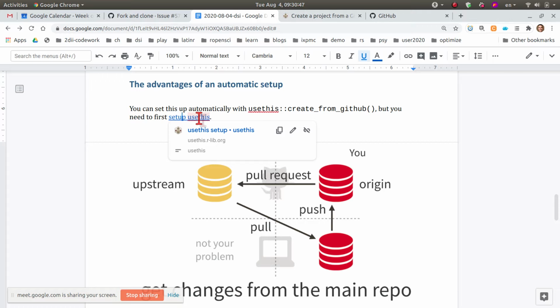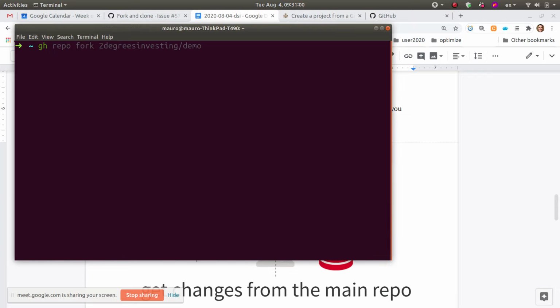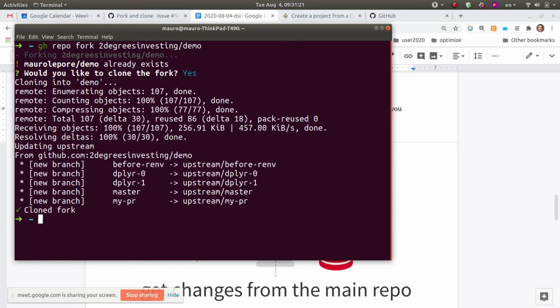If you are someone like Jackson, you also may like the GH terminal application. It is amazing, and I use it a lot because he taught it to me, and I love it. So you can also do something like gh repo fork and the investing demo repo, and that thing will do all the magic that I showed you. It is asking me if I want to clone the fork. It is also noticing that the fork already exists. I say yes. It is cloning it locally. It is doing everything that I showed you.